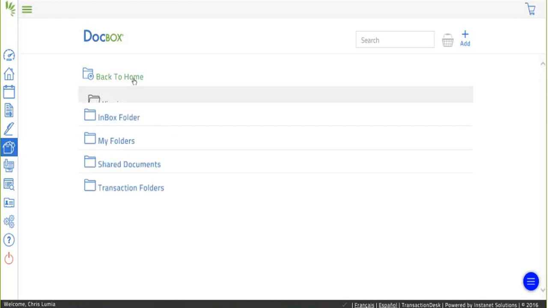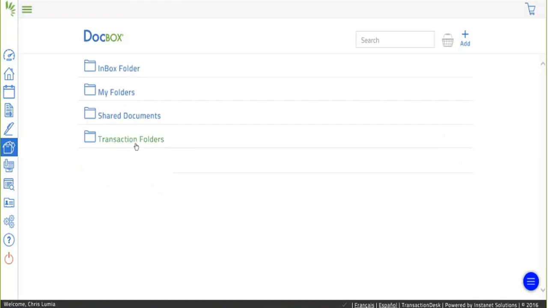So under these transaction folders, some things will actually automatically be populated for you.